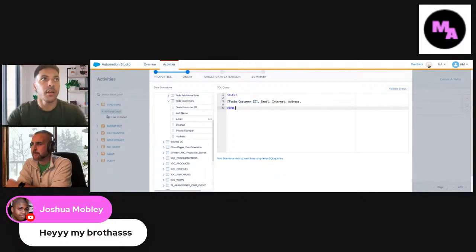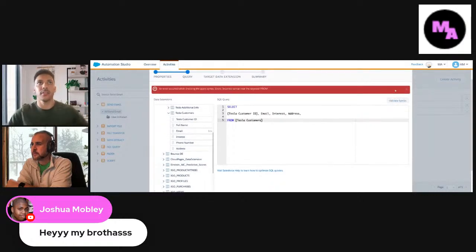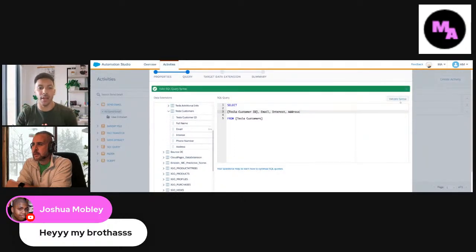So we're going to be pulling it from, in brackets, Tesla customers. Let's validate and see if it works. Notice it doesn't work because we didn't take away that comma at the end of address. So I'm going to delete that comma, press it again, and it works.